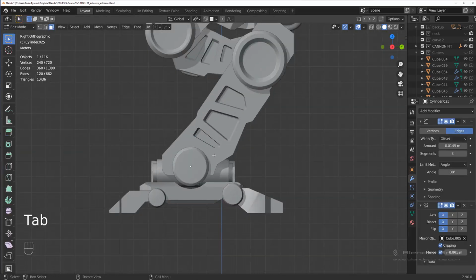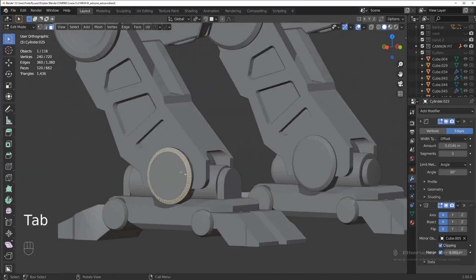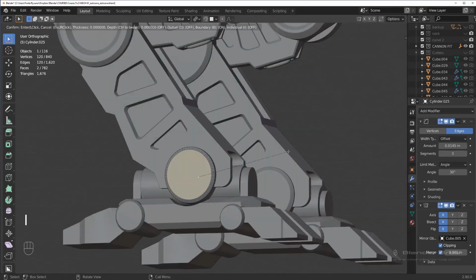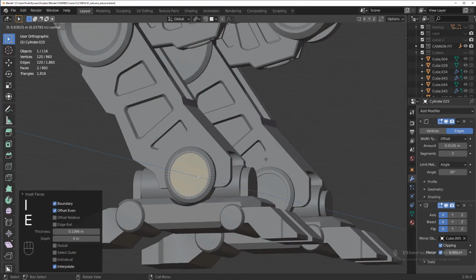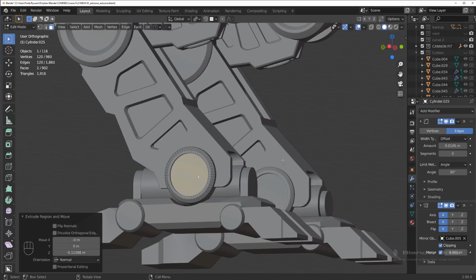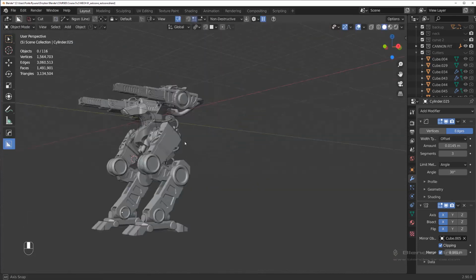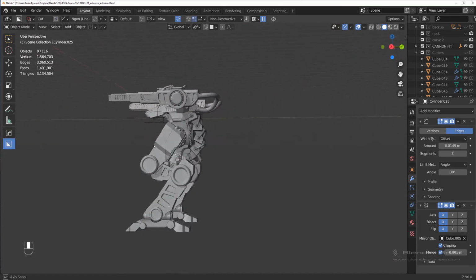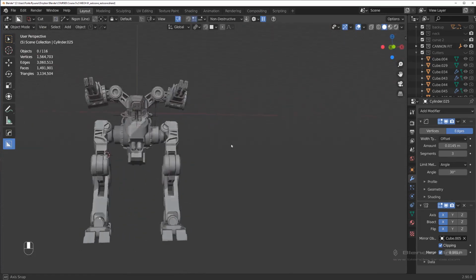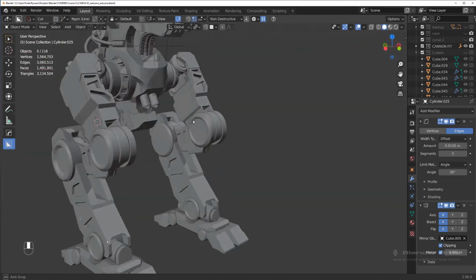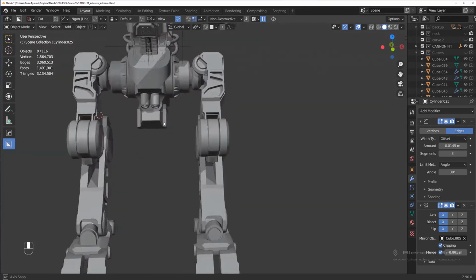Same here, we need to keep a similar pattern, so we're going to insert it a little bit, extrude it. And do this, right? Okay. That's pretty good.